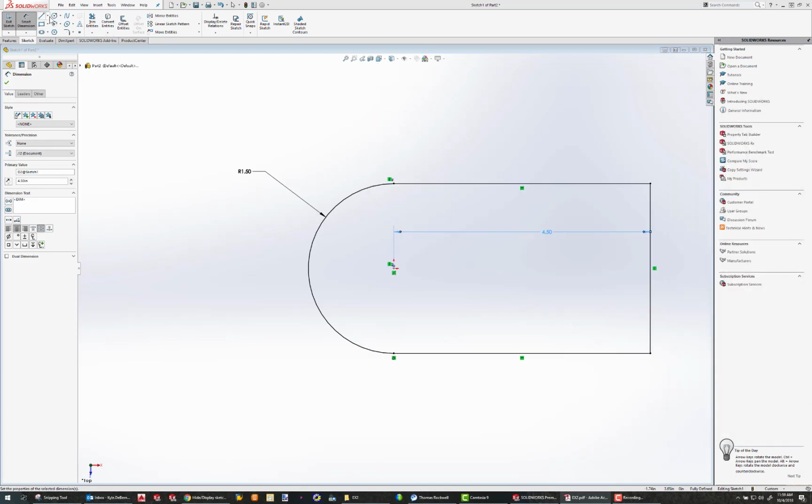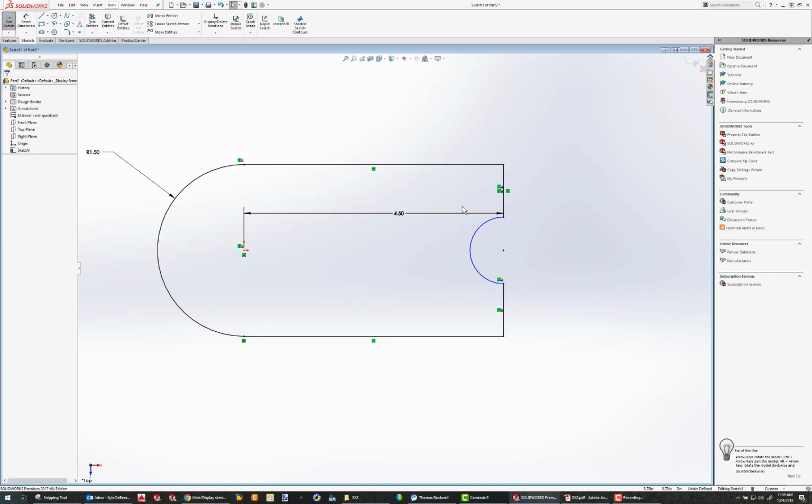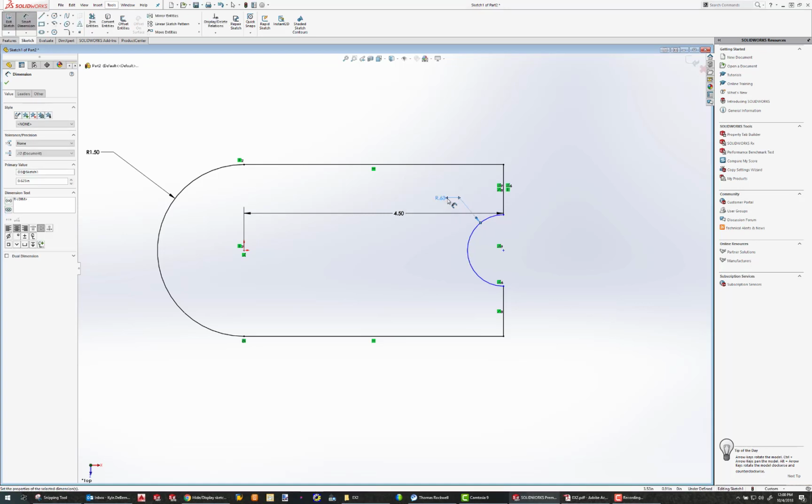Okay, so the next step is I am going to draw a circle from the midpoint here, circle tool from the midpoint coming up. I'm going to use my power trim again, and now I need to define this circle. So one thing, I want to select the center point of my circle and this top line right here, and I'm going to make those coincident. That constrains this center point so that this is a 180-degree arc length. Let's put a dimension on this, which is a 0.625 radius.